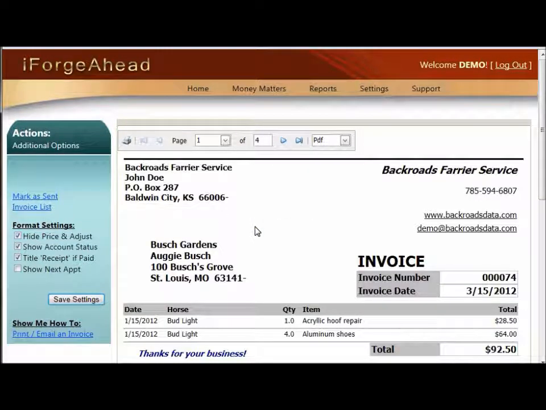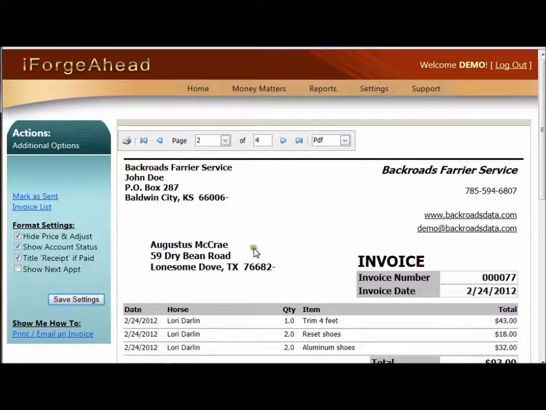This will take us to a preview screen where we can see what the invoices look like before printing. The toolbar at the top allows you to page through the individual invoices. If we click this arrow, it will take us to the next page, page 2, which will show us the next invoice. From this toolbar, we can click the printer icon on the far left, which will send this entire list of invoices to the printer.